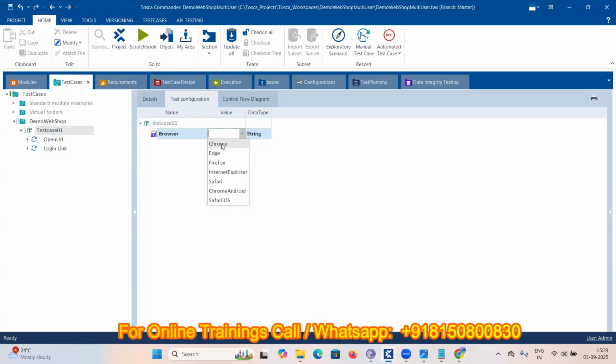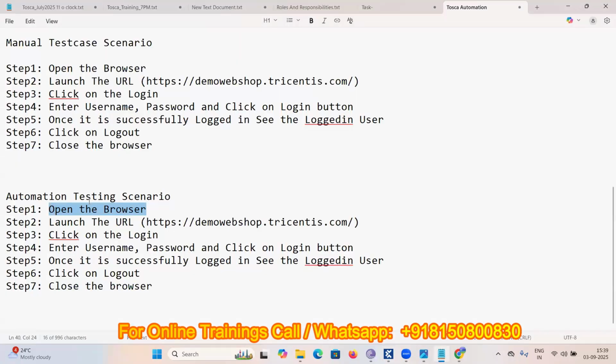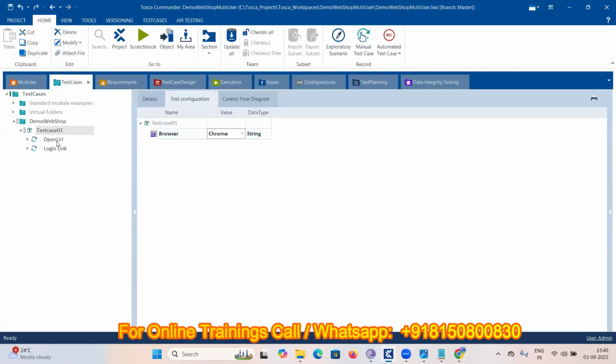We are using Chrome, right? So we have to select Chrome. If we are using Edge, we'll use Edge. Firefox means Firefox. Now we'll run it in Chrome. So the first thing, open the browser, is done. Launching the URL is also done. This is launching the open URL.